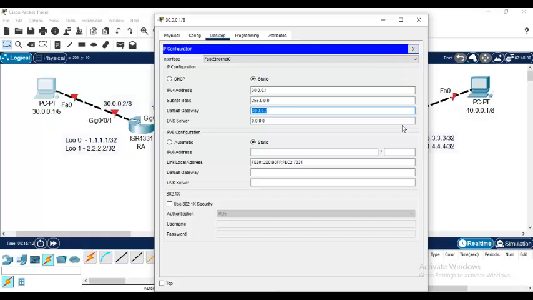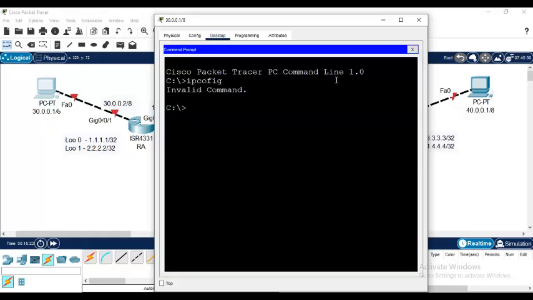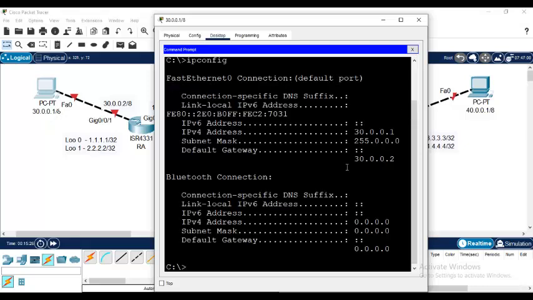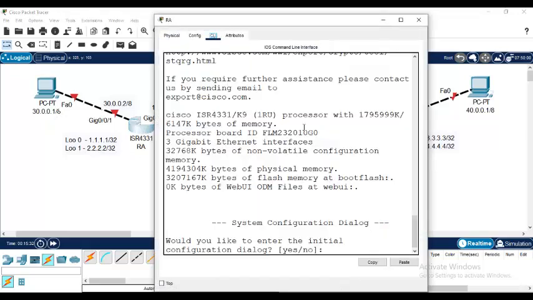Yes. So that is where this PC is connected, 30.0.0.2. IP config. I want to verify. Yeah, it is correct. Taken. Next, I would like to go to this router and put the IP address.